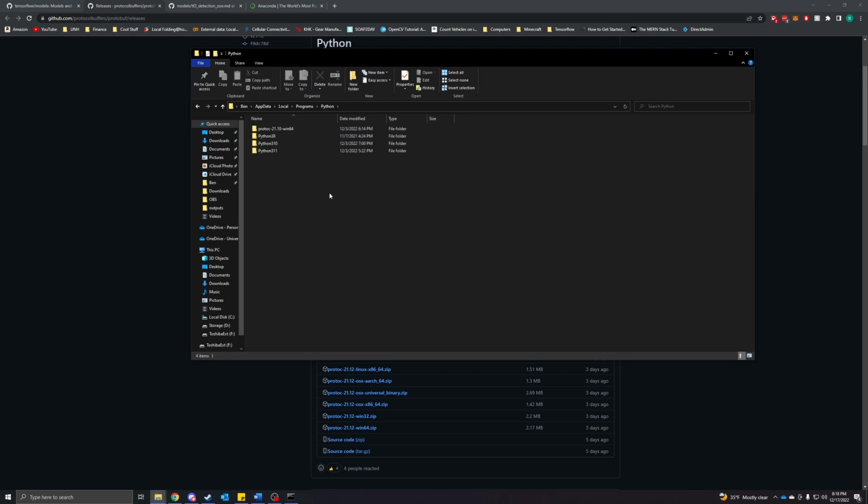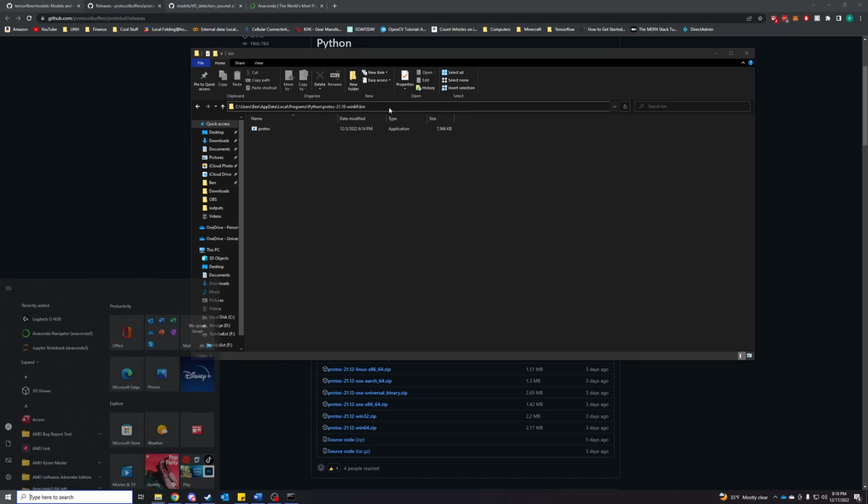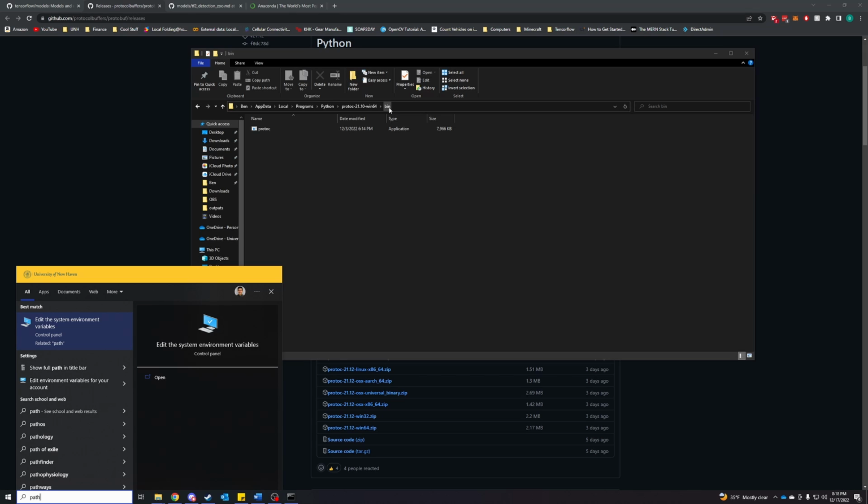Because the next thing we're going to do is go into this, go into bin, and you can see we have a Protoc file. This is the actual exe. So we need to be able to call this command further on in the project, so we need to add this to our path. So what we're going to do is just copy this address that we're at, and we want to edit the path. If you just type in path, you'll probably get it here. Otherwise, you can go through the control panel.